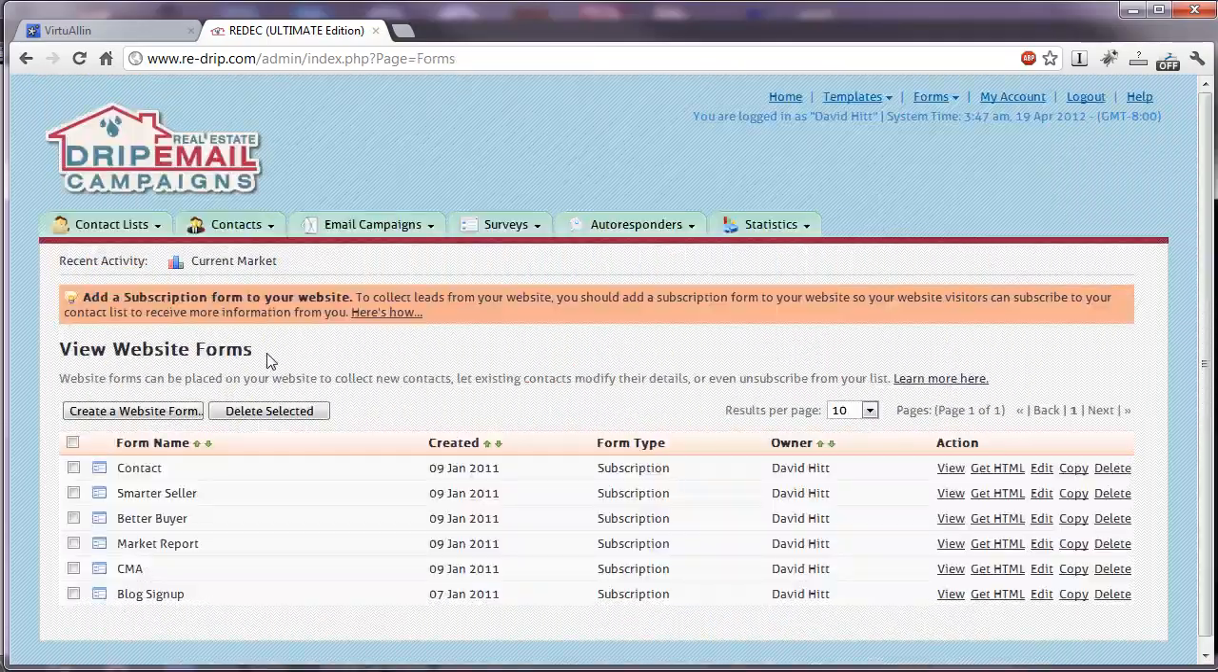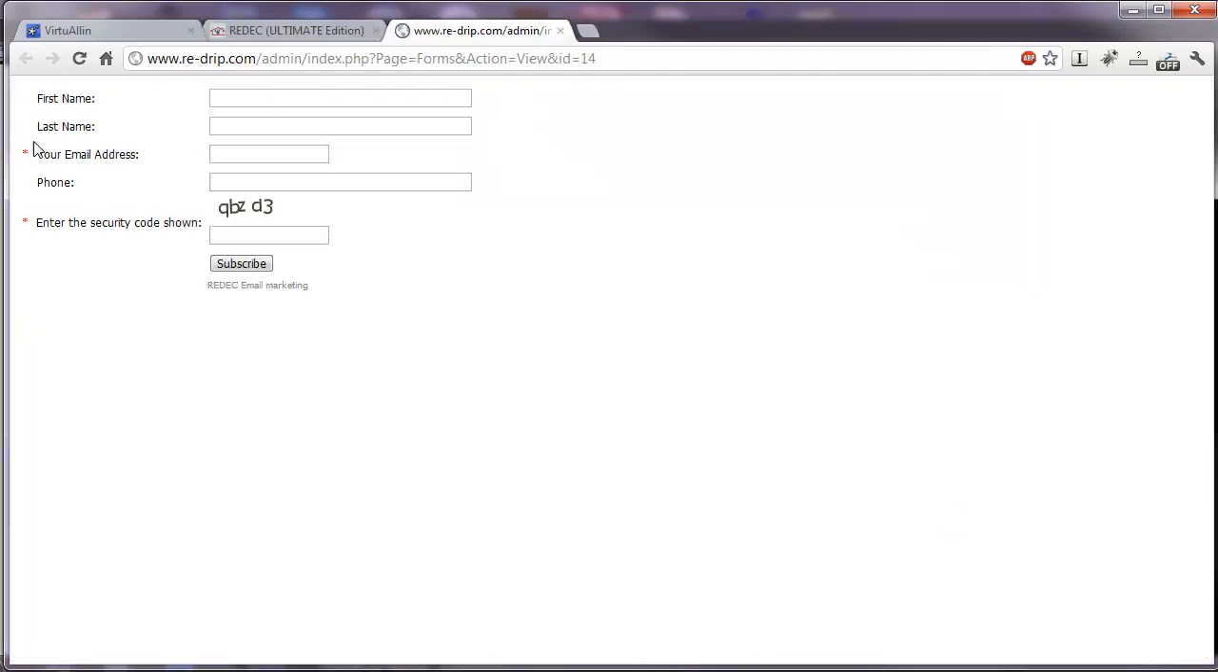Now here's our view website forms page. Unless you'd like to import all of your contacts or add them one by one, you're going to want to have a form on your website for each of your contact lists. Perhaps you have a better buyer form or a smart seller form that corresponds to your seller or your buyer contact list. So let's take a look at this better buyer form, and here's just the basic code for that.